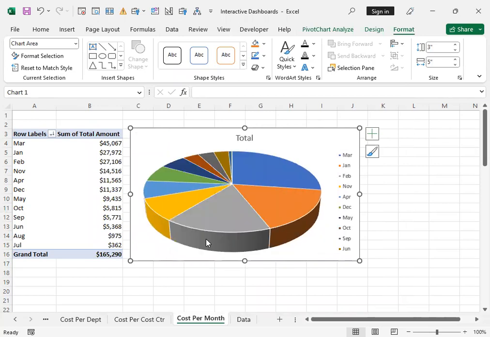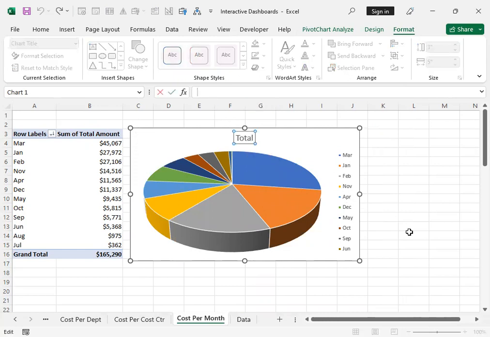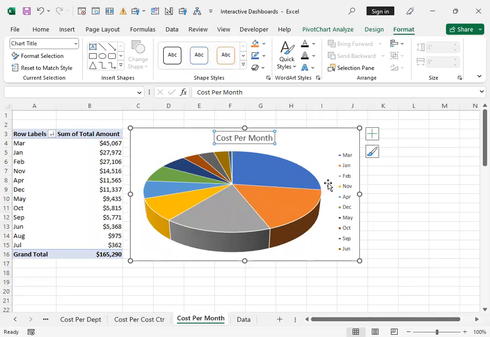Hide all field buttons. And the title would be cost per month. Cost per month. We're gonna be analyzing per month. Ah, okay, one more month. All right, just click this one. I'm gonna put it closer. Move it closer.